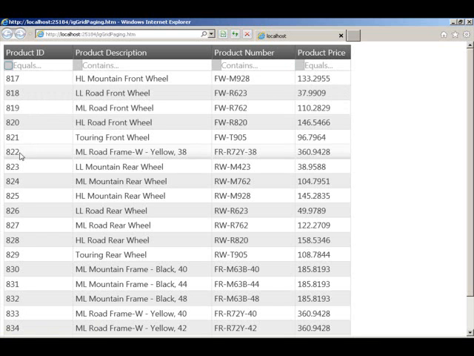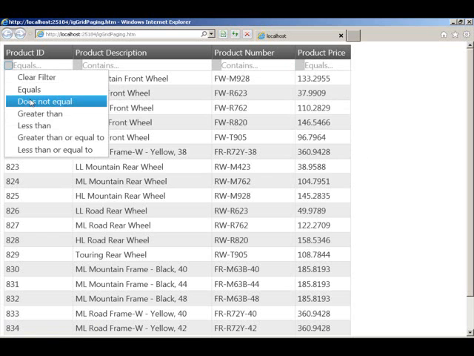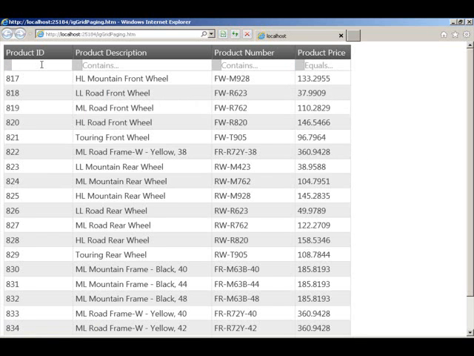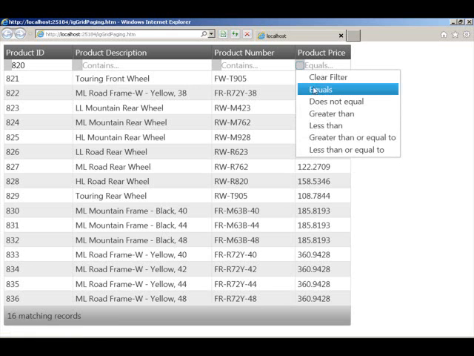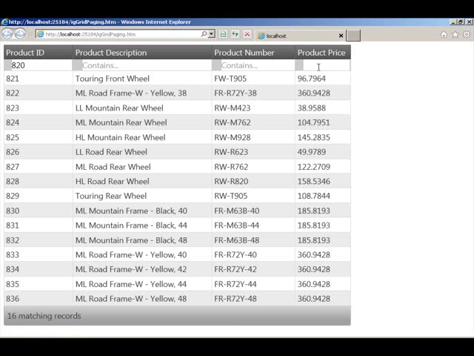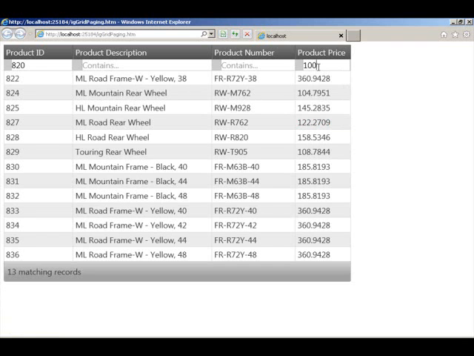So we have about different products here. Let's see all the products that are greater than 820. So we can do that, and it's going to filter that. It's going to update the bottom bar here with the number of records that are matching the filter. Let's also do another filter on the product price. So we'll say greater than, let's say 100, and let's tab out of it. So now you have 13 records being displayed in the grid.